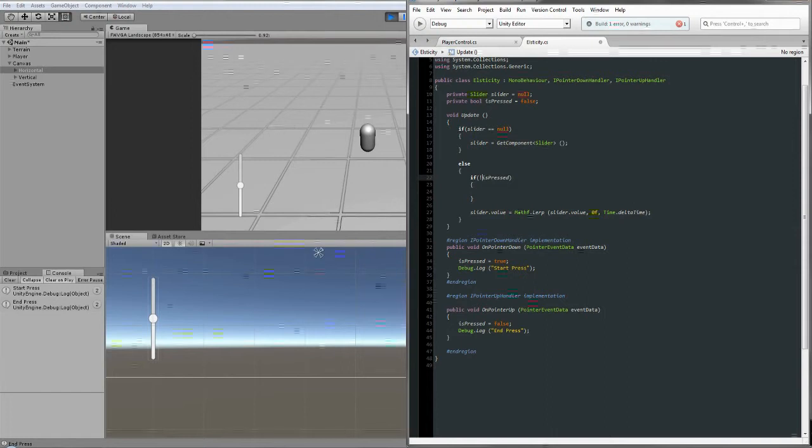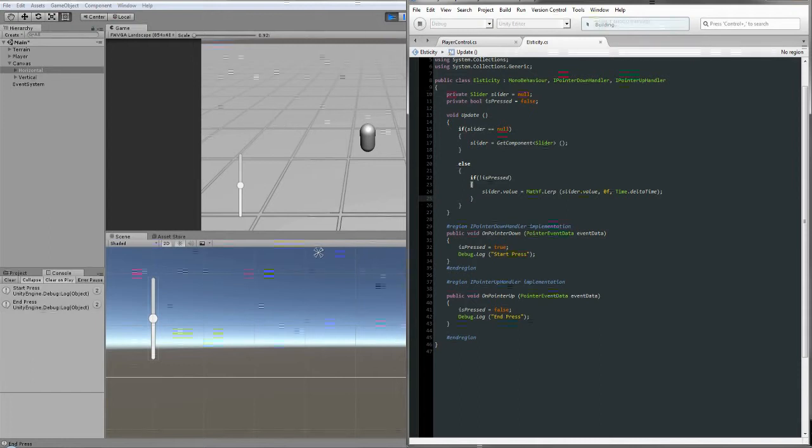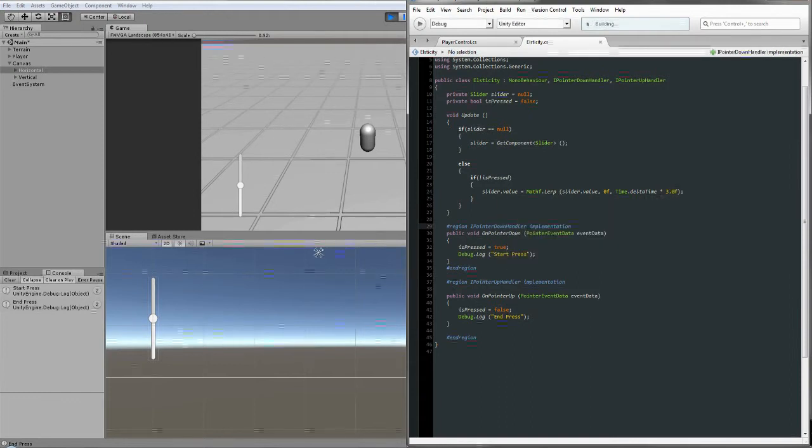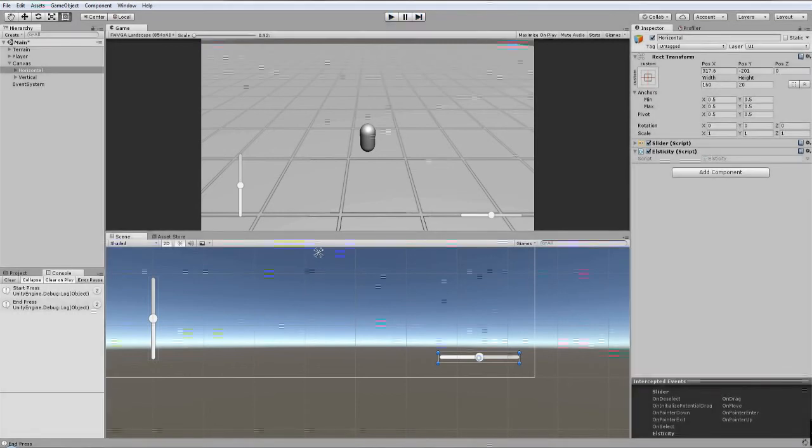By the way, for those who don't know this one, when you place an exclamation mark before a boolean variable, it is simply saying the opposite of that. So the slider will only lerp into 0 when we are not pressing the button. So we will increase the speed to 3.0 float.